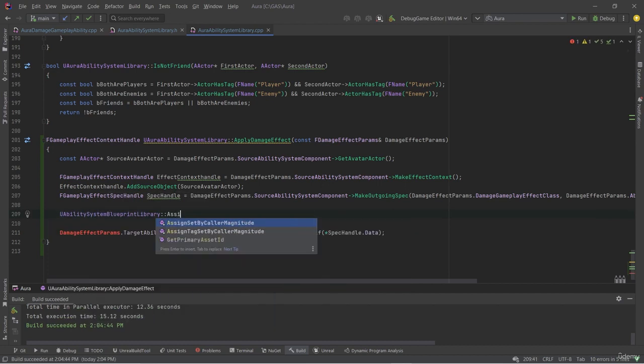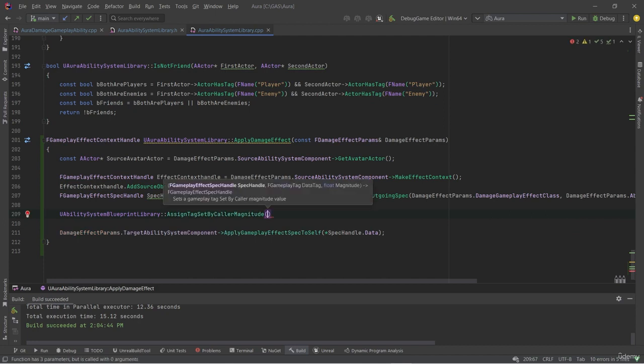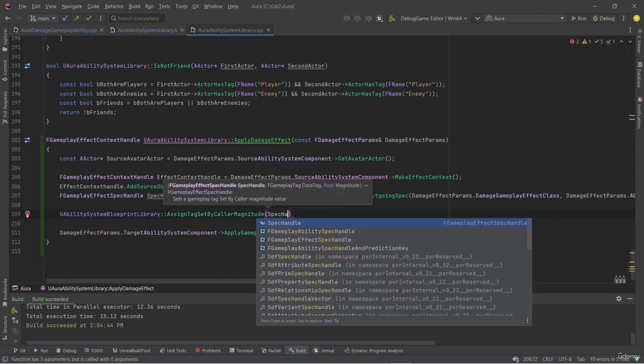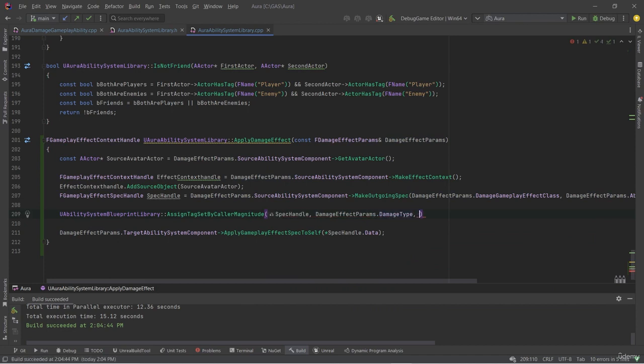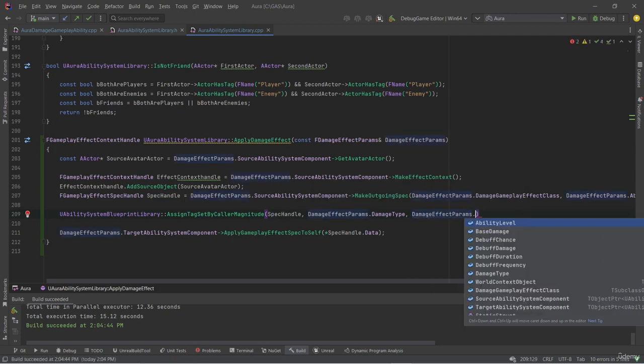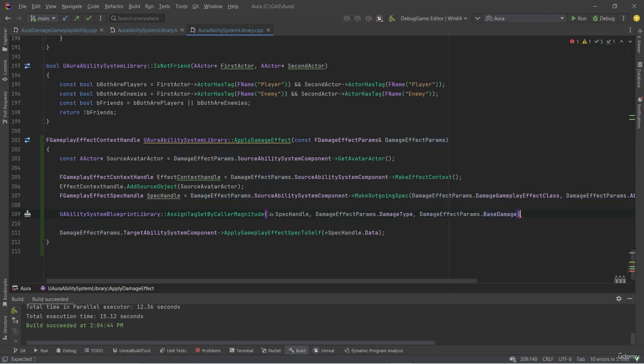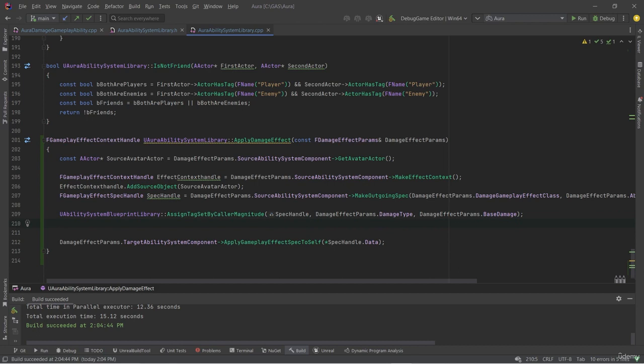And the function that we need is assign tag set by caller magnitude. And it needs a spec handle. Well, we have the spec handle, so we can pass that straight in. We also need the damage type, and that's on damage effect params. It's called damage type. We also need the magnitude, and that's the damage on damage effect params. It's called base damage. So now if we call this function, passing in some valid effect params, we'll basically just have a damage gameplay effect. Now I'd like to also assign tag set by caller magnitudes for all the debuff parameters, and there's 4 of them.